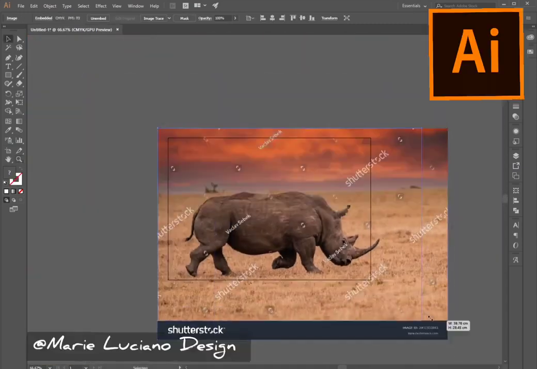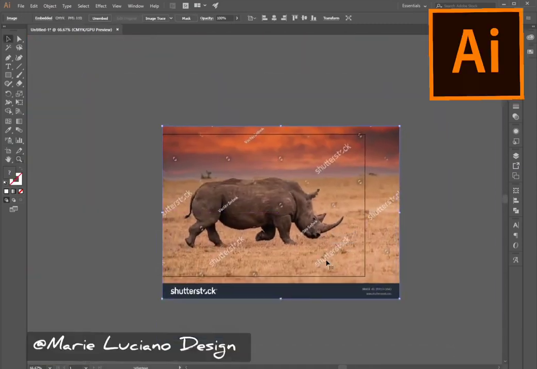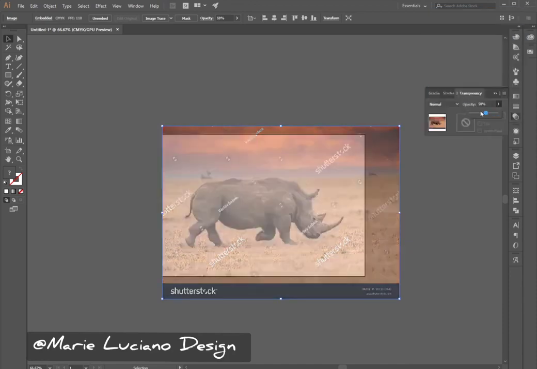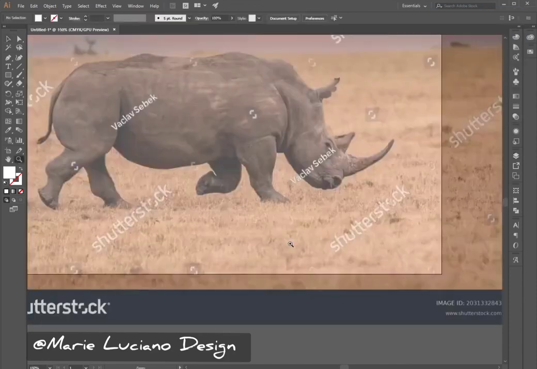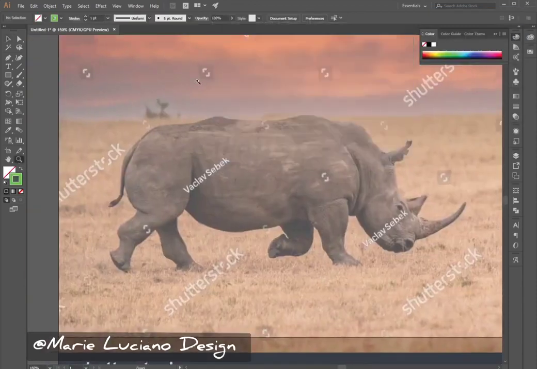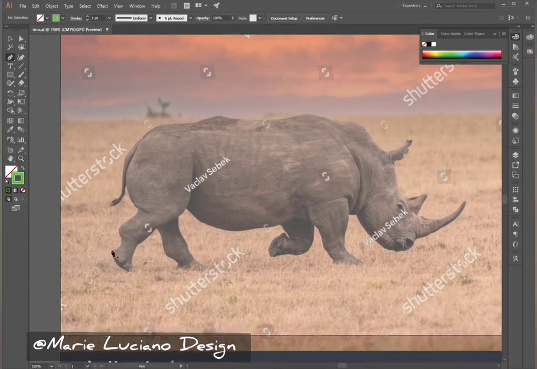Find the image that you want to use to create your silhouette. Copy it, open Adobe Illustrator, paste it. Lower the opacity, lock the layer, create a new layer, select the pen tool, and start tracing the shape of the animal you chose.